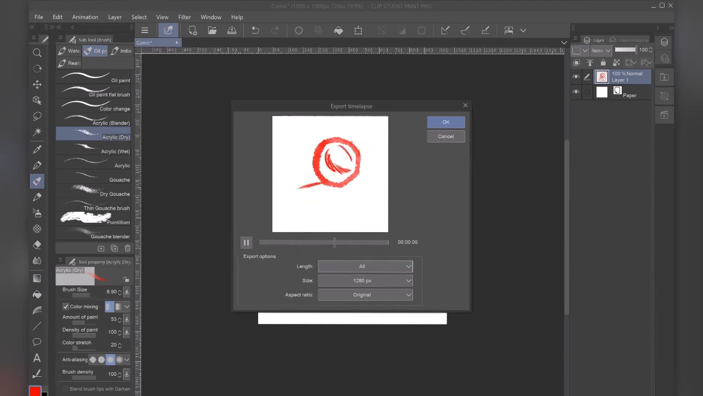Normally, if you have a longer video, if you're doing say a 3-hour, 4-hour drawing or whatever, you can specify the length you want to export. I believe it does 15, 30, and 60 seconds. You can mess around with your pixel size and aspect ratio.